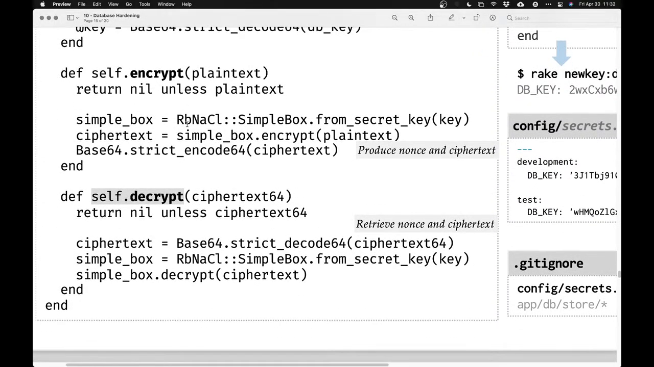Maybe. Anyway, encrypt. You give me plain text, I call SimpleBox. Remember our good friend SimpleBox? What does SimpleBox do? It does a lot of things. You have to give it your key, of course, and then you have to call encrypt and give it the plain text you want to encrypt. But it does two other things. Anybody remember the two other things that SimpleBox does for me? Starts with an N. Nonce. It generates a nonce for me.